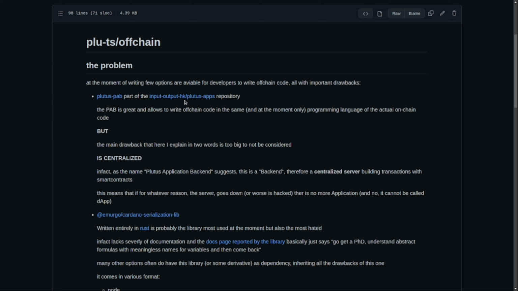And the PAB is probably the only tool that allows us to use the full potential of smart contracts, especially thanks to the fact that it is written in Haskell, which at the moment is the only language you can write smart contracts in. And for this reason, the PAB is a great tool. However, it comes at the cost of decentralization.